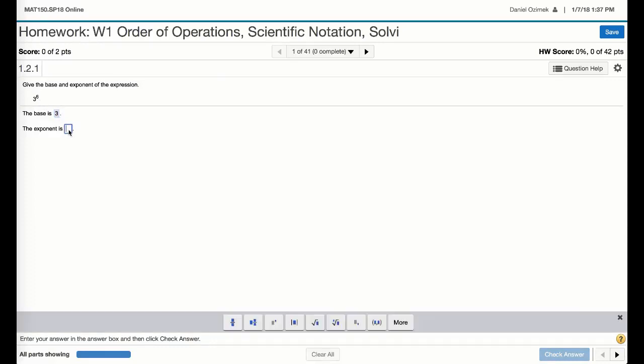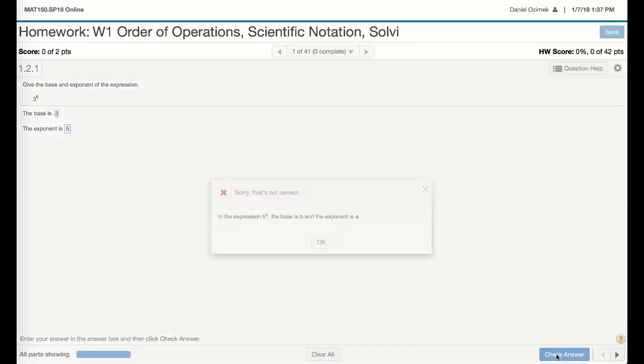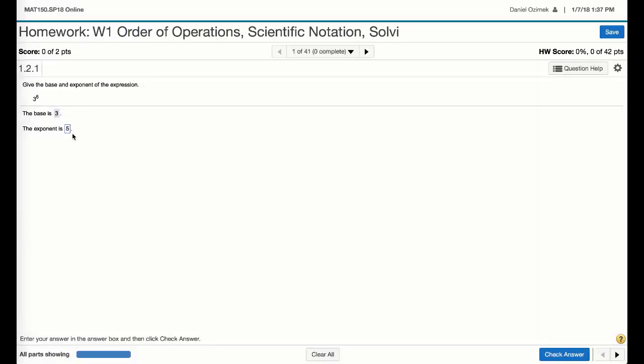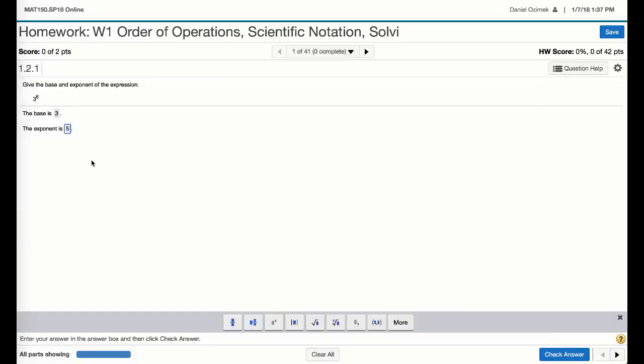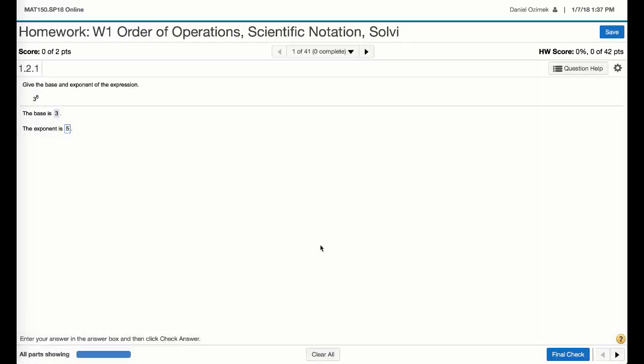But if I get it wrong, so let's say I am thinking that it is 5, I'll check my answer. No, I get some feedback about the expression. It's telling me that the exponent is a, which is the superscript at the top. I'll hit OK. But I have another shot here. So I could change this to 6. But what if I am just really sold that I think this is 5 and not 6? So you have 3 attempts.